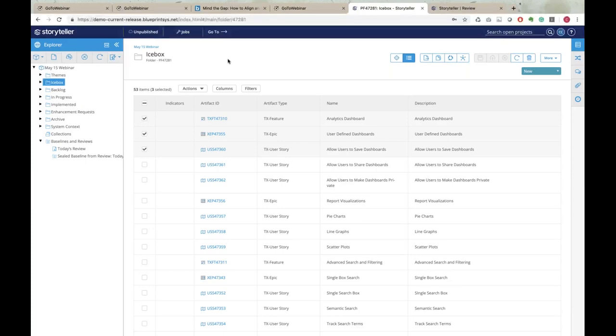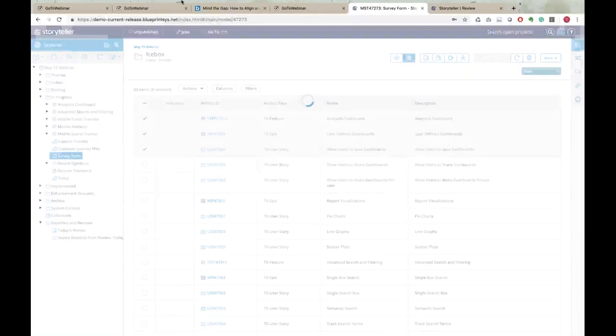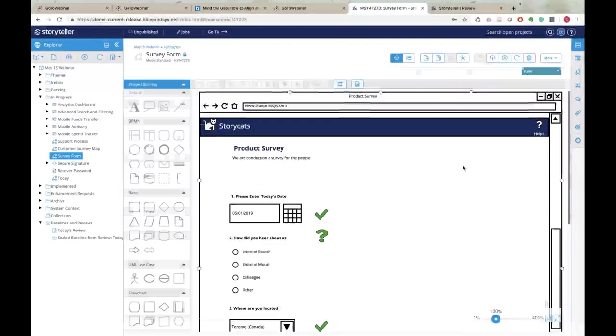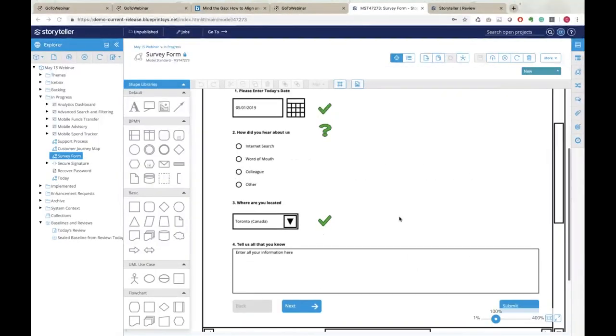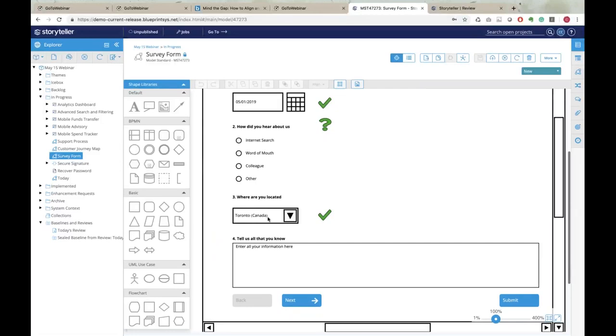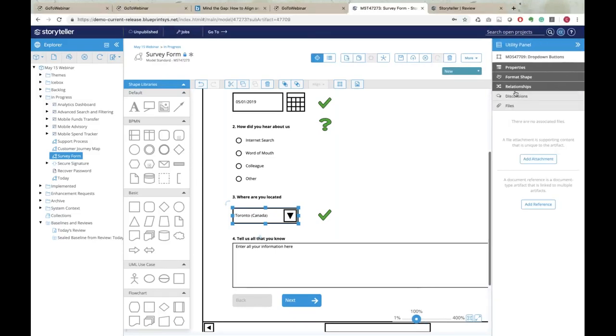In the screen mockup that was shown, can I link requirements to the screen mockup? Yeah, that's a great question. So if we go back and look at that screen mockup, for the sake of argument, I could go to this drop-down menu, for example, and I could trace that using our trace functionality.